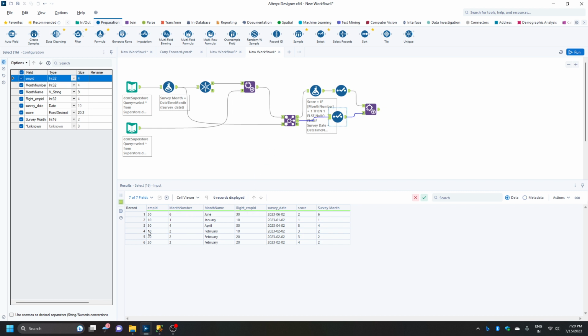So from my J anchor, I would just require employee ID, employee month number, survey date, and score. So let me just select those required columns. So employee ID, in this case, I would like to have employee number, employee month, I would like to have survey date and score. All right. So total, these are the columns I would like to have. 1, 2, 3, 4, 5.